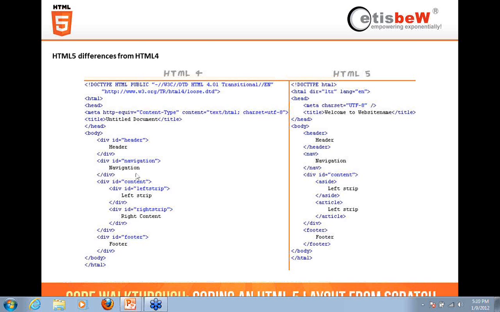If you go down, you can see div id equal to left strip, but here we have a new tag called aside, where the left strip will be included, and you can give an id or class to the aside. Coming to the right strip, here div id equal to right strip, and in HTML5 we have article. Next, div id equal to footer; in HTML5 we have a direct tag called footer.